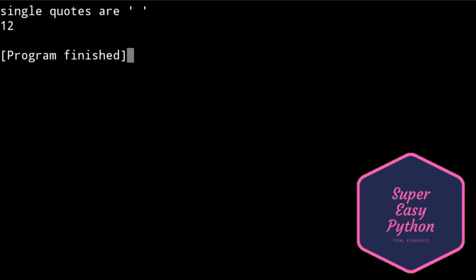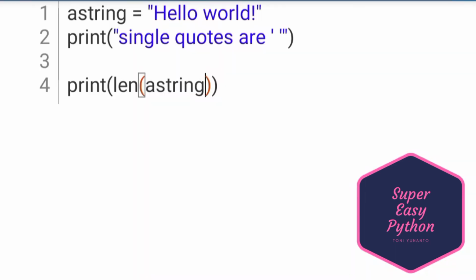Why 12? Because in here I try to count the number of the characters of hello world. So H1, E2, L3, L again 4, and then O5, space 6, W7, O8, R9, and then L10, and then D11, and exclamation mark 12. Again, that prints out 12 because hello world is 12 characters long, including punctuation and spaces.